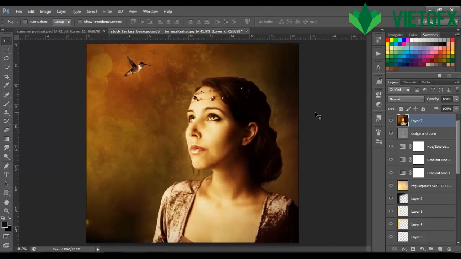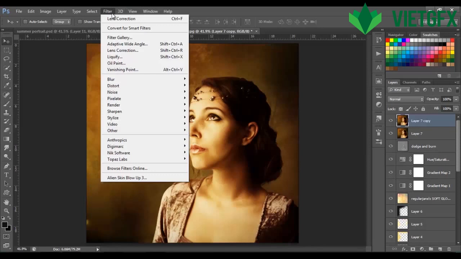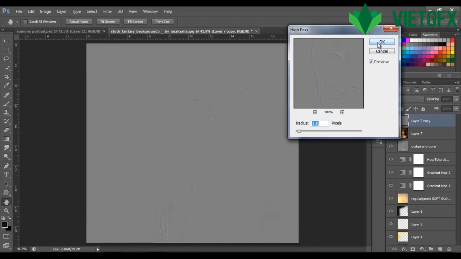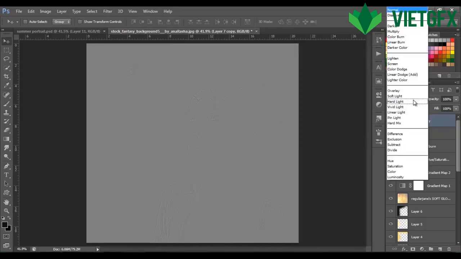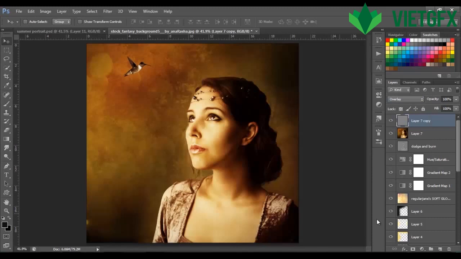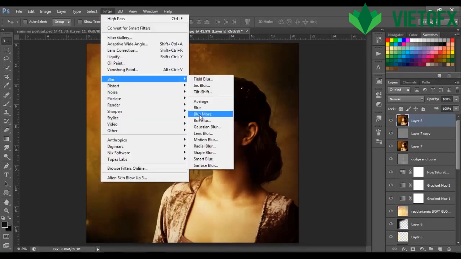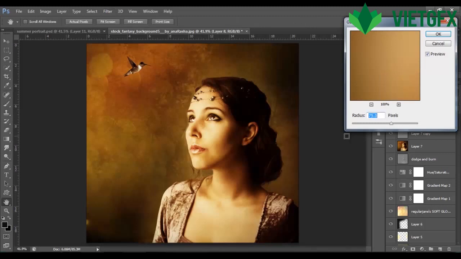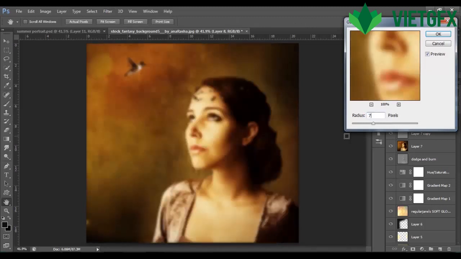Click OK. Now let's duplicate that layer, Control J, and go to filter, other, high pass, and 1 pixel. Please click OK. Change the blend mode to overlay, and now we're gonna make another stamp. Control Alt Shift E. We're gonna blur this stamp, filter, Gaussian blur, and we're gonna put 7 pixels. Click OK.